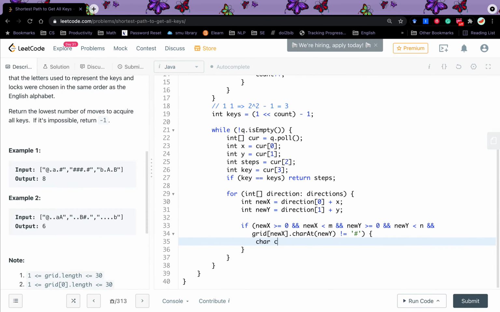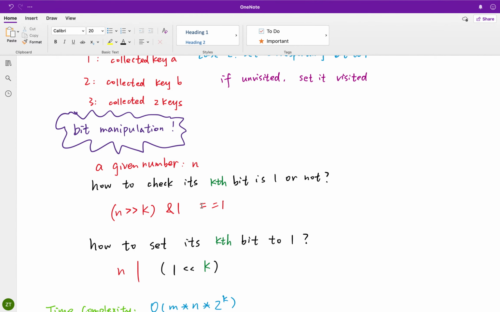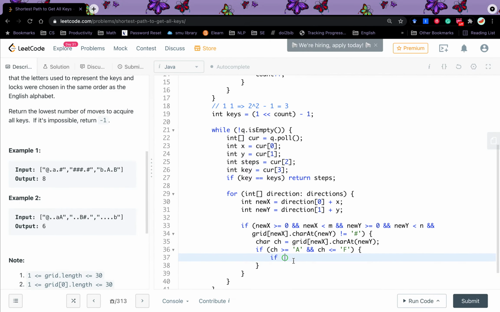Okay, we have 3 cases, if you still remember. We first get the char. The first case is if the char is a capital letter, less than or equal to F. We want to check whether we have this key. So whether we have this key is just this part, to check whether the n right shift, how many bits we should shift. It should be ch minus a, right? Like if it's a, we right shift 0. If it's capital B, we right shift 1. Okay, we right shift and we AND 1.